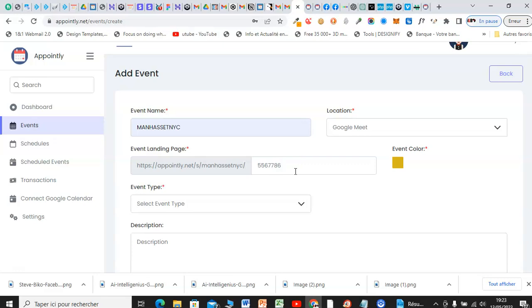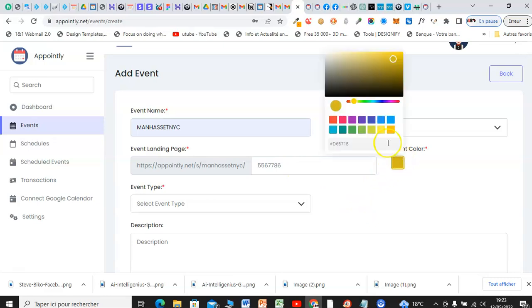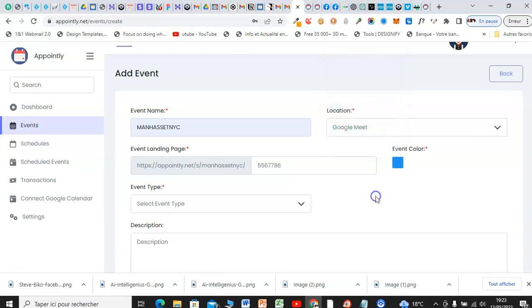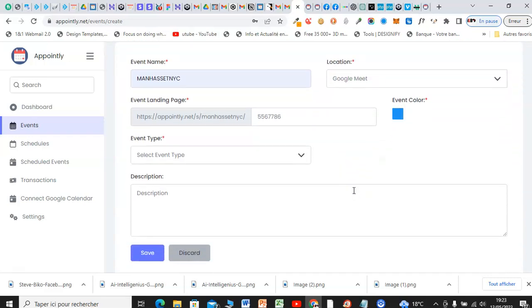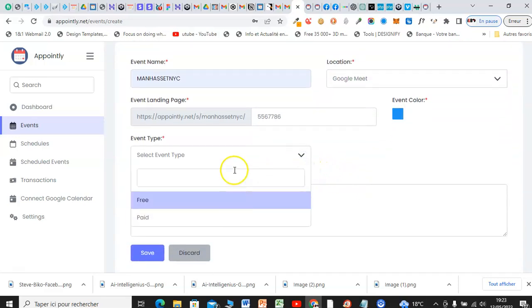If you want to put a word, you can do it, you know what I'm saying. And guess what? I'm going to choose the event color. In my case, it is just an example, like I used to say. I'm going to choose the blue color. The event type: you have an option to make a free booking or to make a paid booking.